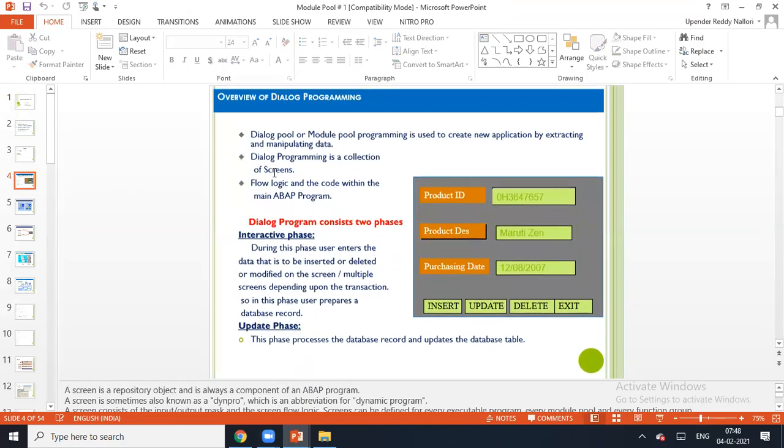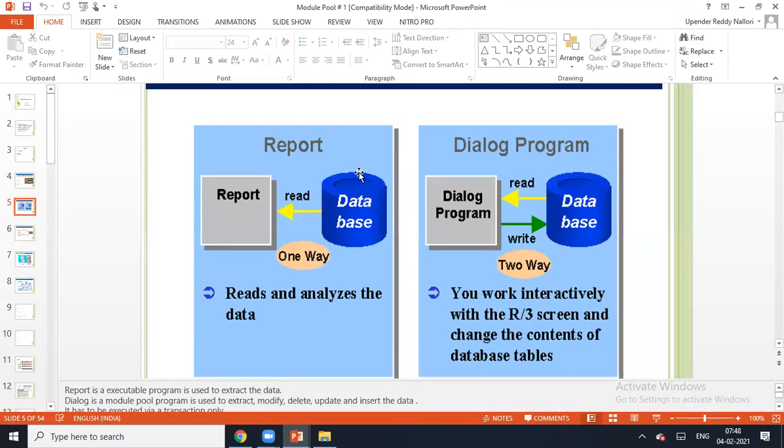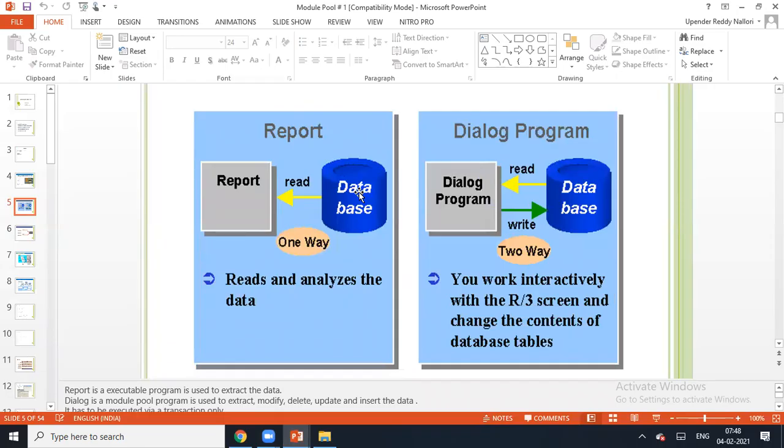Mainly, dialog programming is required for two-way communication, right? A report is nothing but one-way, and dialog programming is for two-way communication. What is one-way and two-way communication? In a report, generally we read the data from the database. With the reports, we have not modified anything, correct? With the reports, we saw classical, interactive, and ALV reports, where we just read the data from a single table, multiple tables and so on. Whereas with a module pool, dialog programming, I can read the data and I can modify the data.